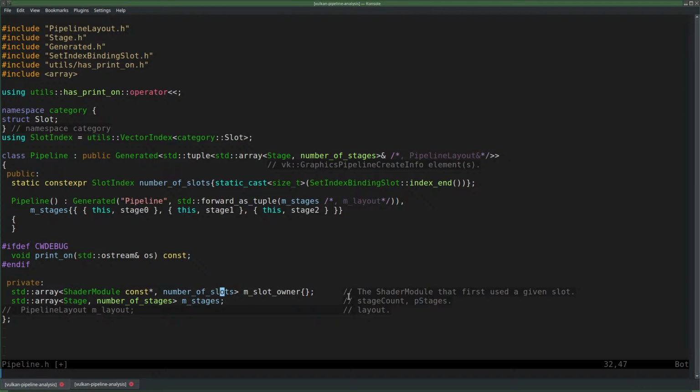So a default constructed pipeline now has 0 pointers, and then at some point there is a shader module that's gonna use a slot for the first time. Guess we have to find the place where that happens.